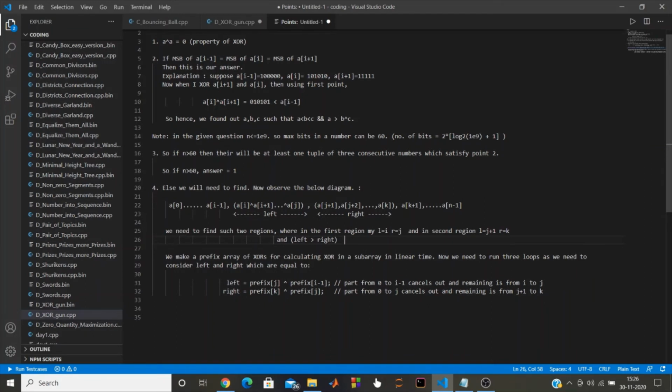How many operations did I actually do? The total number of XORs from i to k is k minus i. But here we are calculating XOR from i to j and then j+1 to k, so one XOR is being added extra. So the total number of operations for this part will be k minus i minus 1, for this extra XOR.